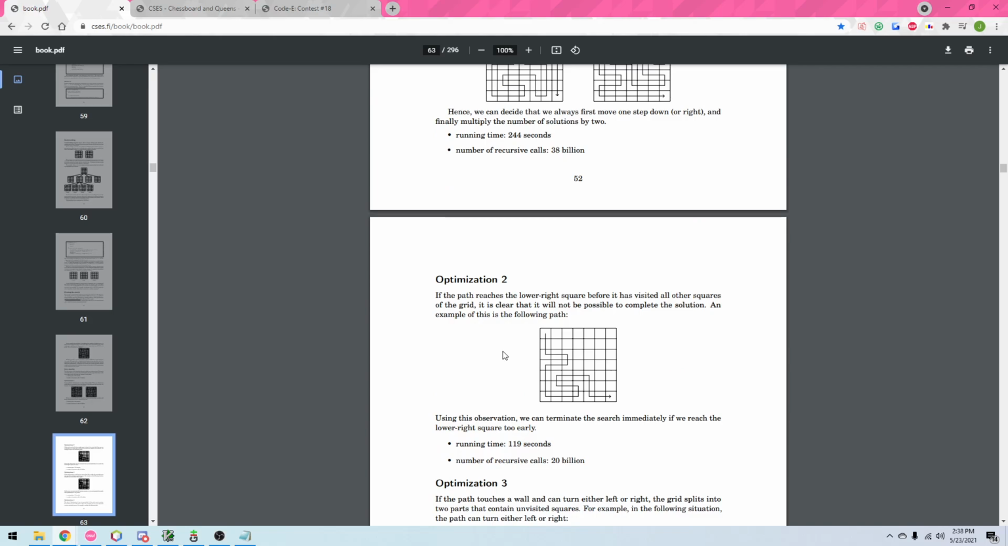The next optimization is if we reach the end early and we haven't reached every cell, then we know that there's no solution, because we've already reached the end, so there's no way we can reach everything else and reach the end only once.